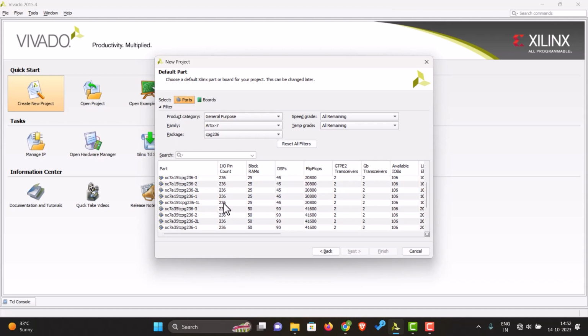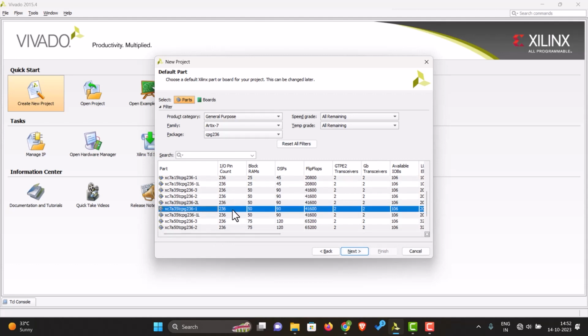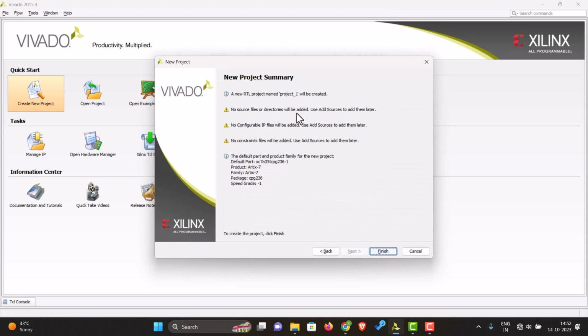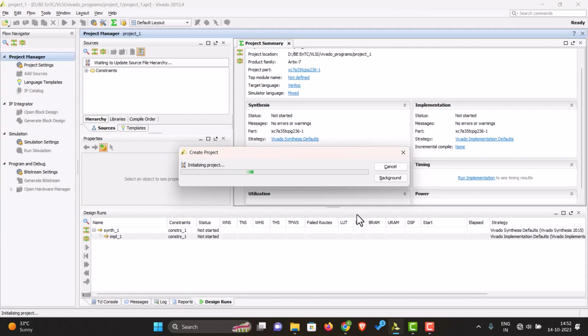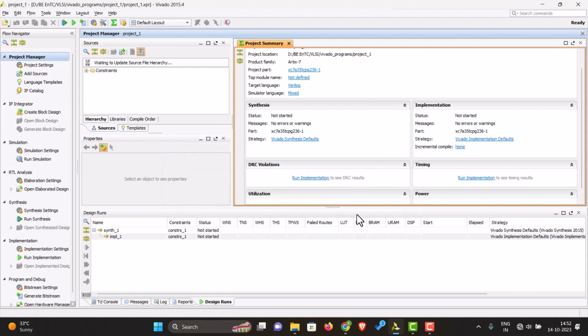And then from the parts which are given below, we choose 35T CPG236-1, this one. Then we can click Next. Here we can see a summary of all the configuration that we chose. Then Finish. So we can see over here that our project is created.